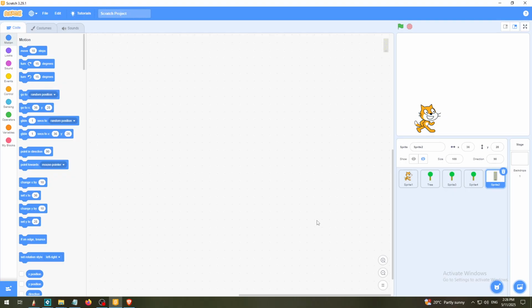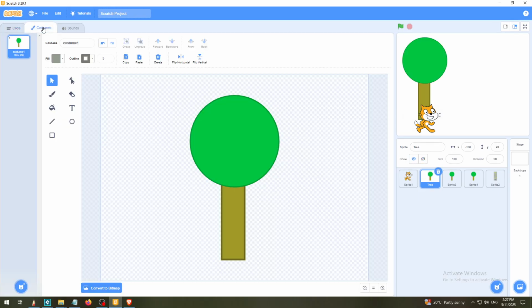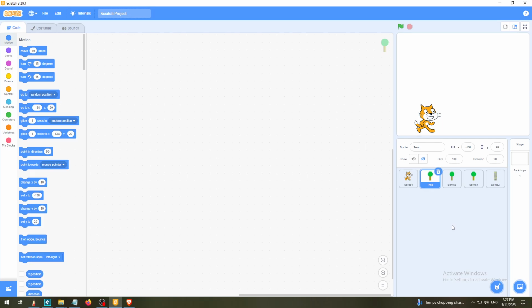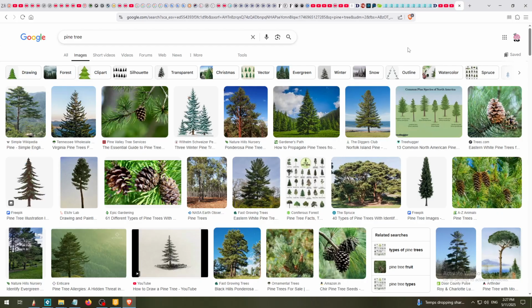In this video today we are going to learn how to create a pine tree sprite in Scratch. How to draw, how to paint, how to illustrate a pine tree. In one of the previous videos we have learned how to draw a simple tree, but today we are going to draw a pine tree. So the first thing is to check out what the pine tree is.